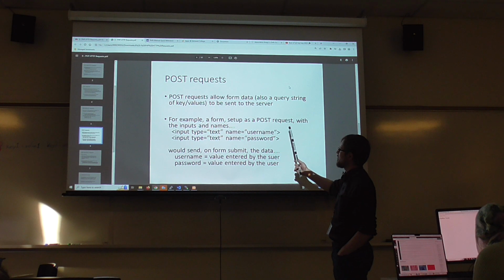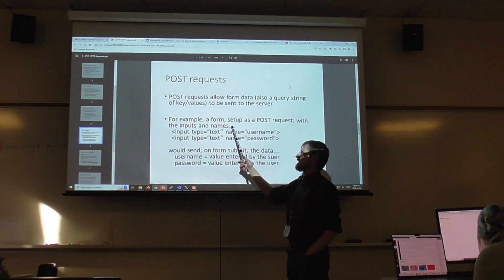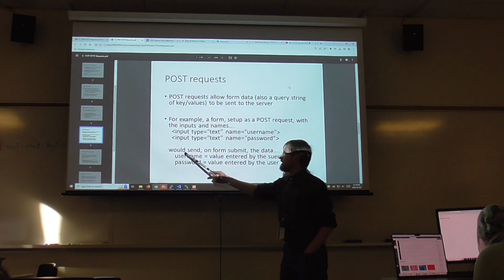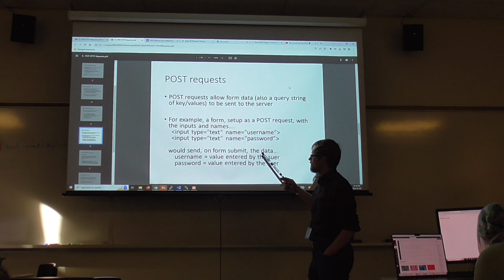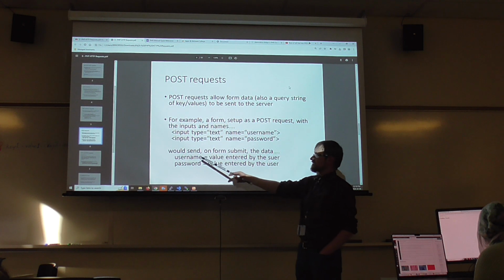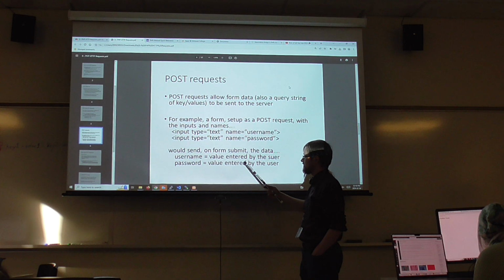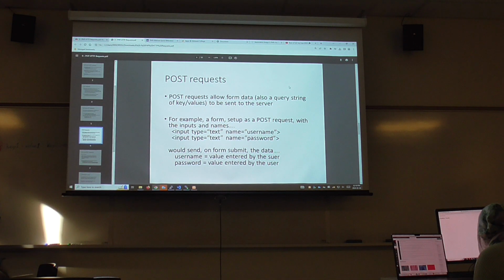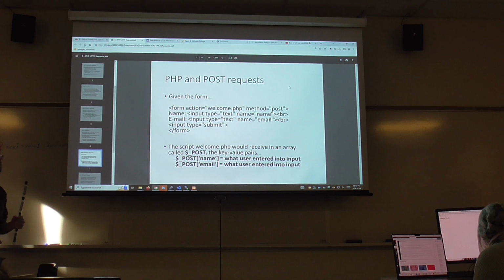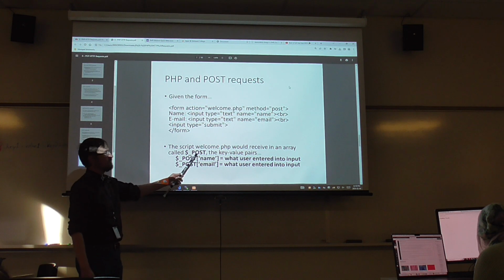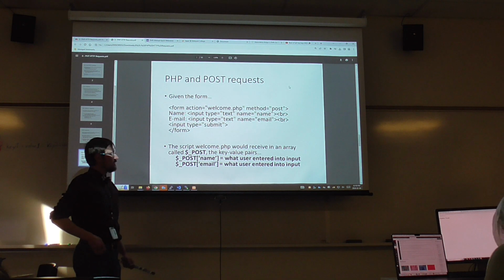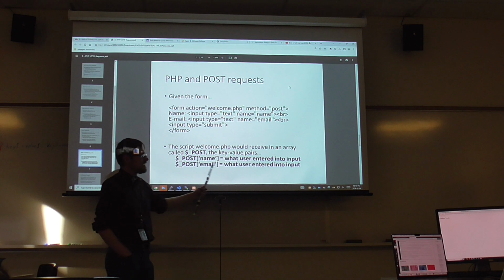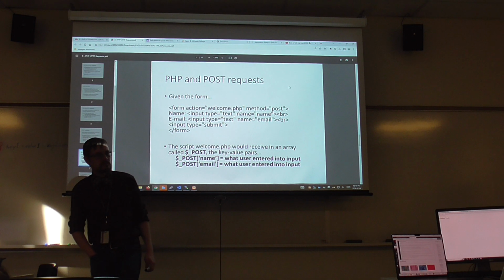A form set up as a POST request with inputs named username and password would get sent to the script as username and password equals the values entered by the user. The way that you get those parameters is using, you guessed it, the POST superglobal. $_POST['name'] is whatever the user entered, and $_POST['email'] is whatever the user entered, right?